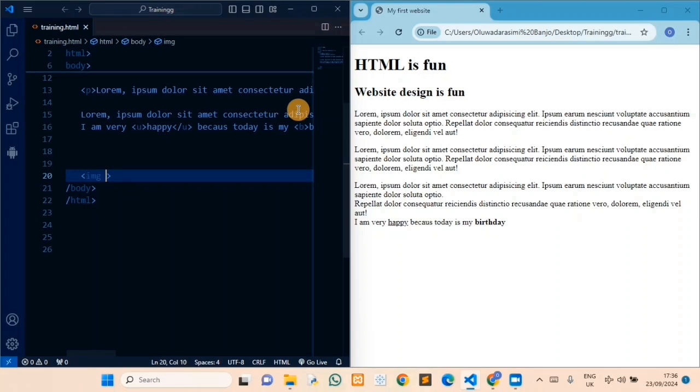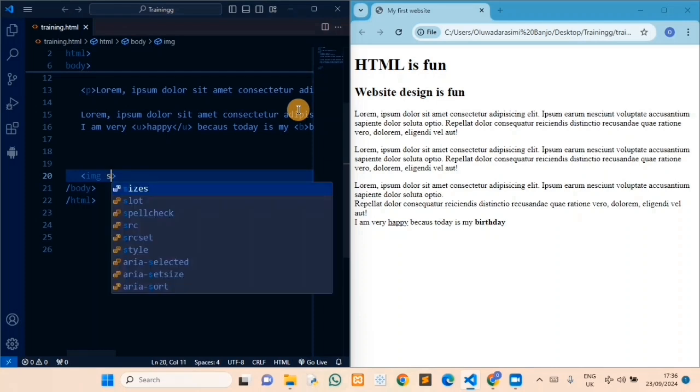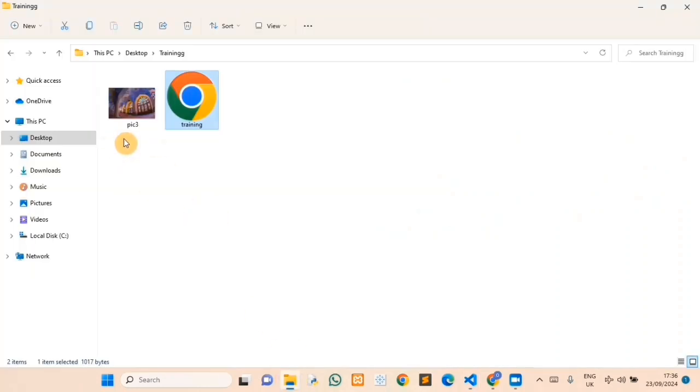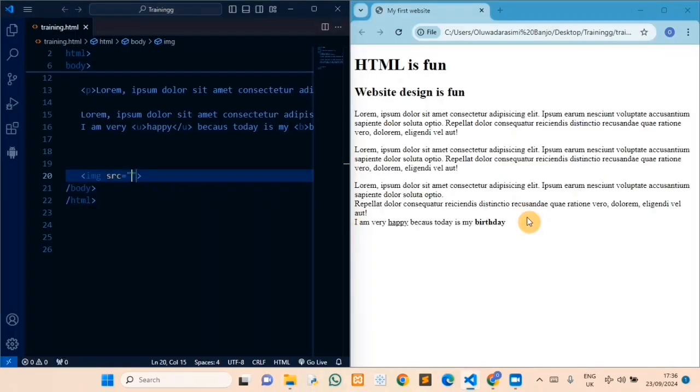Now, inside the image tag, we have attributes necessary for us. The first one for the image tag is what? It's going to be the source. Now, the source is the location of what? Of the image. If you notice, I have a picture here in my folder. I have a picture that I named Pic3 in my folder. So I know the location of what? Of the picture. So all I have to do here is what? Just type it.